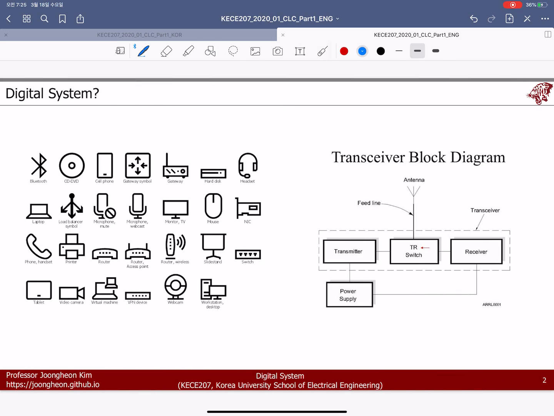So before starting Boolean logics, gates, and algebras, I would like to let you know what digital systems are at first. So here, you can see a lot of digital systems. Those exist in our daily lives. So cell phone, CD, laptop, tablet, camcorder, and so forth. These are all digital systems. The opposite meaning of digital system is the analog system.